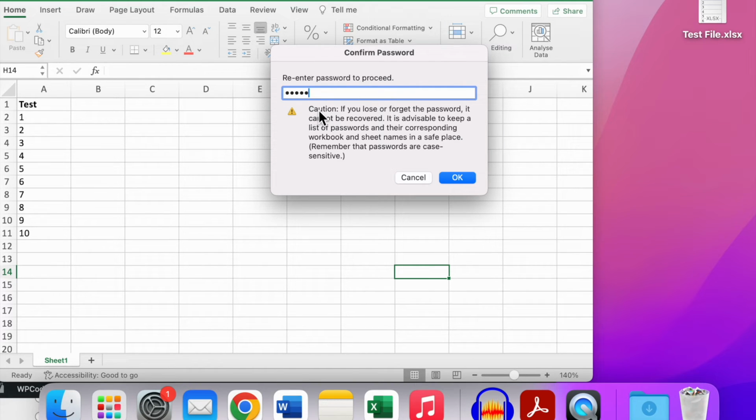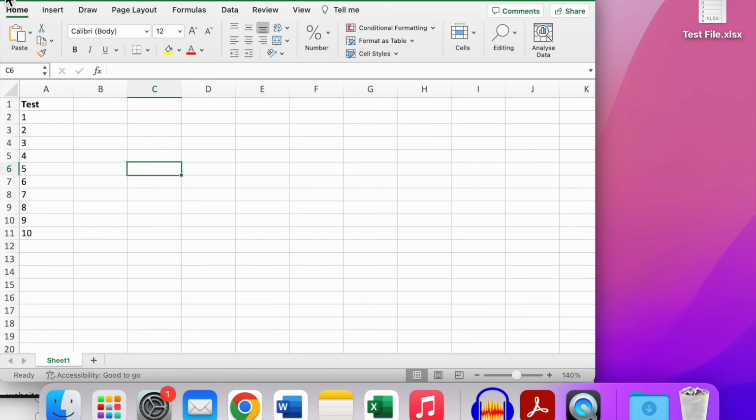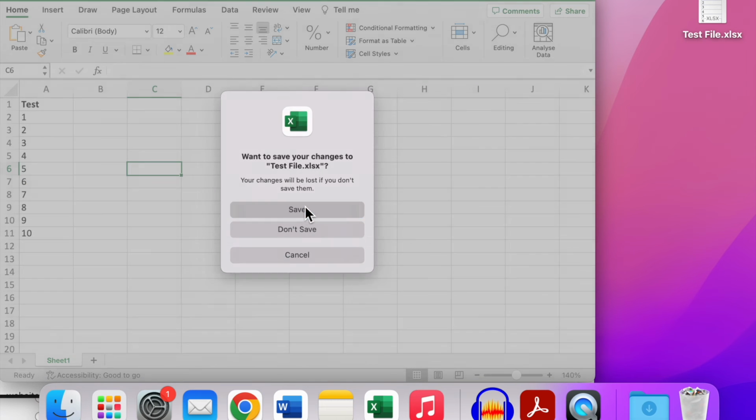And over here it says caution, if you lose or forget the password, it cannot be recovered. It is advisable to keep a list of passwords and their corresponding workbook and sheet names in a safe place. Remember that passwords are case sensitive. That's okay. Click on the button and now I can close the file, save everything.